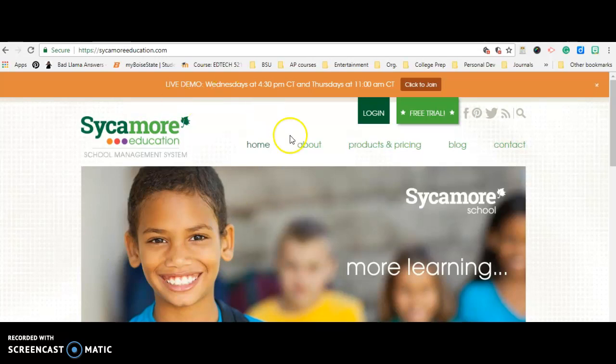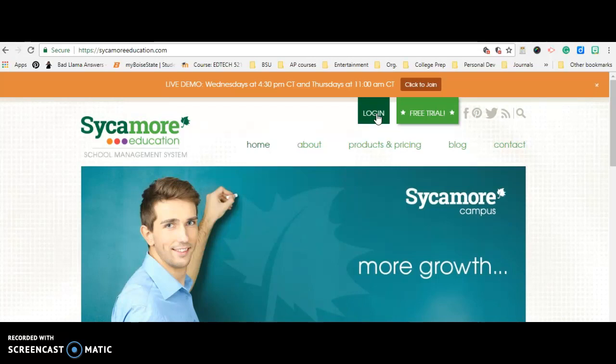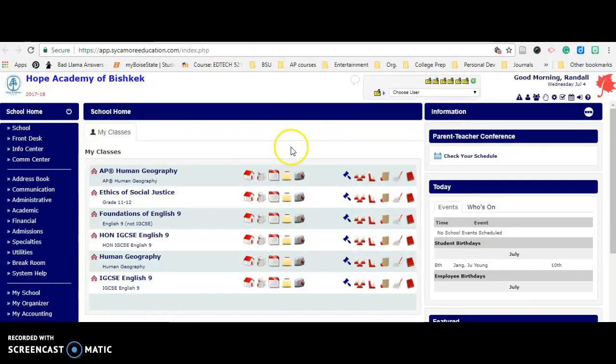So you start by going to sycamoreeducation.com, going to the login page, entering the school code, your password, etc., and it'll take you to a page that looks like this. Now this is the page of classes that I've been teaching, and this is basically all that you need to know to start with Sycamore Education.